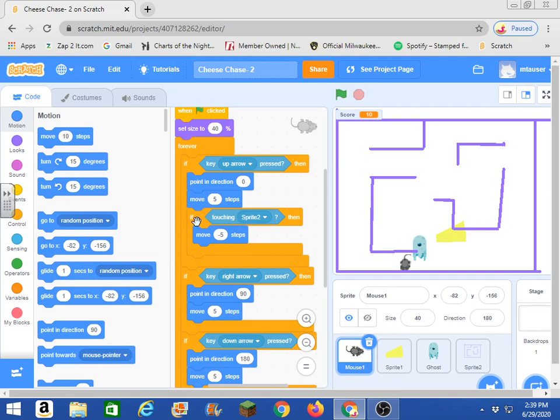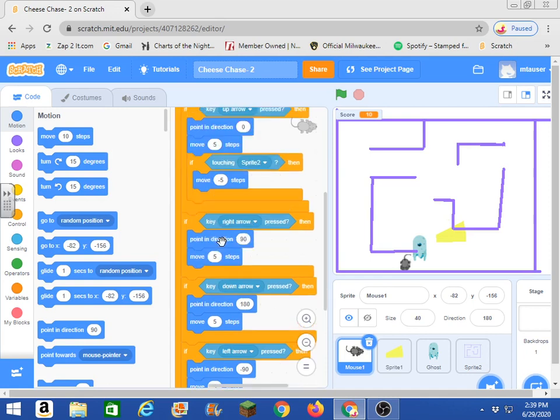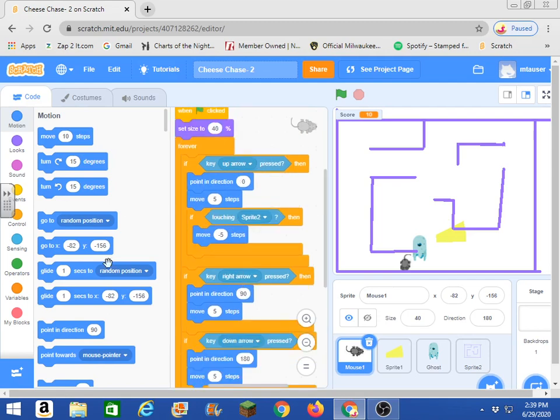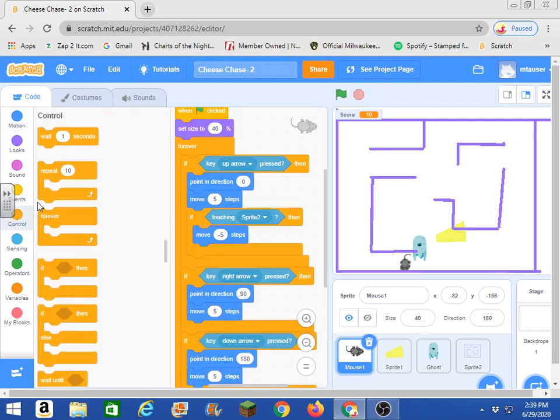code here, if touching sprite 2, then move back 5 steps, I have to do that 4 times. Okay, I have to do it here for the up arrow. I'm going to have to do it here for the right arrow. I'm going to have to do it here for the down arrow and here for the left arrow. And that will prevent the mouse from being able to go through any wall. So I'm going to move this.